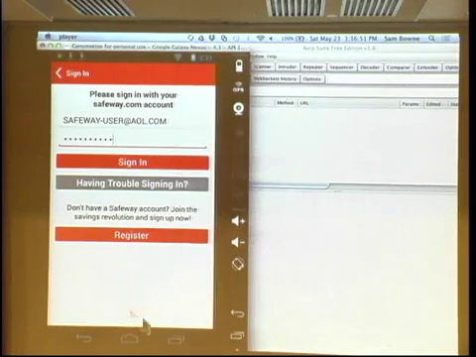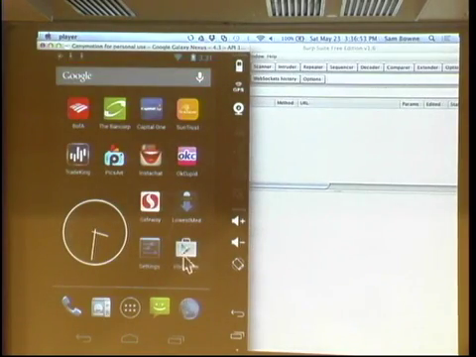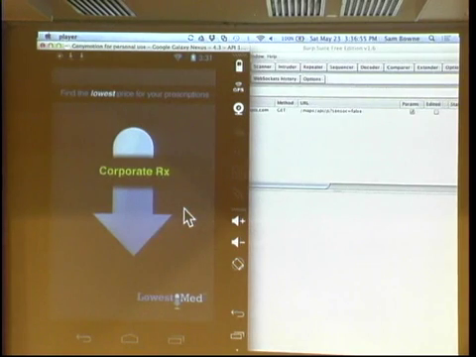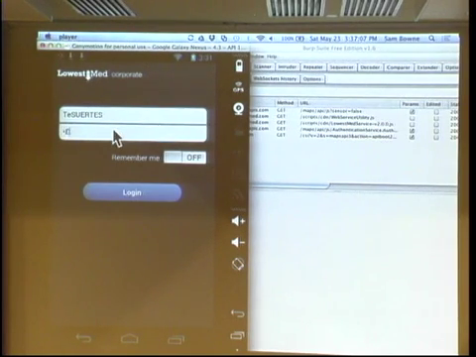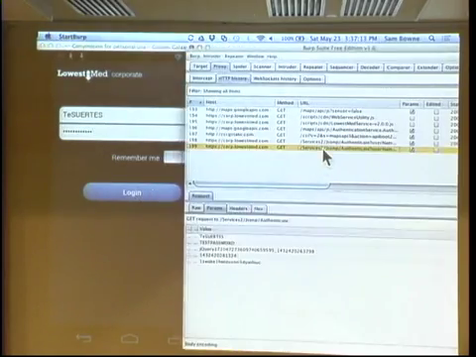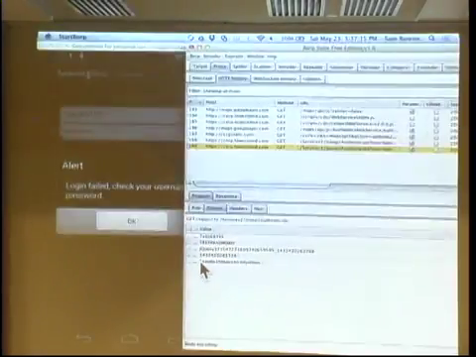and go here. So here is Lowest Med. Now, this is a corporate product that is used to buy medicines. And so here we are, username and password. My username is test user, and test password, all right. And there it goes, sending test user, test password up insecurely.